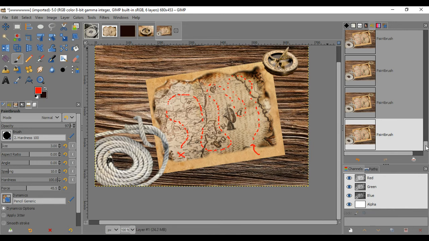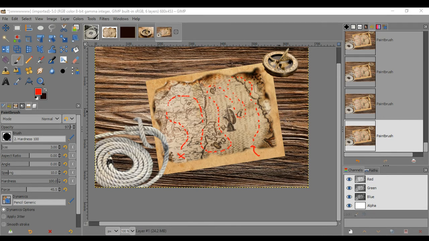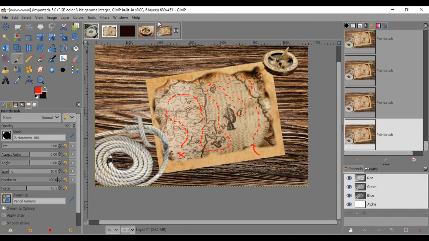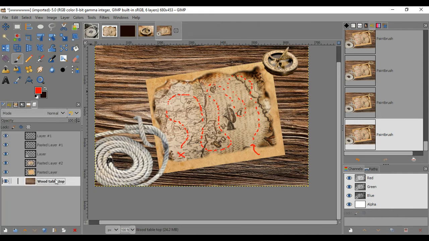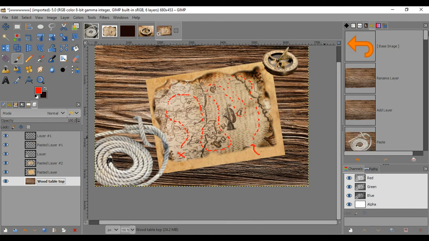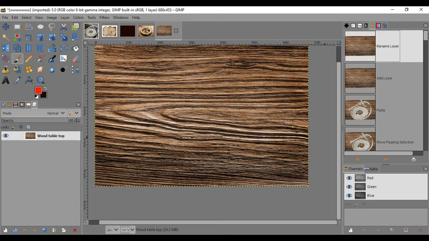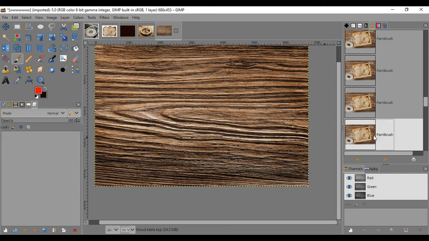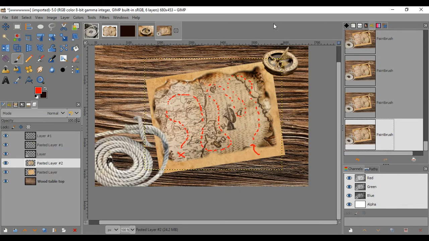So what started with, as you can see, we'll go back to our main layer. Actually, we'll go back to this. Go back to our wood tabletop. We'll scroll up, and you can see what we started with. And when we're done, you can see what we ended with. Okay, so have fun with it. Check it out. See what you can do.